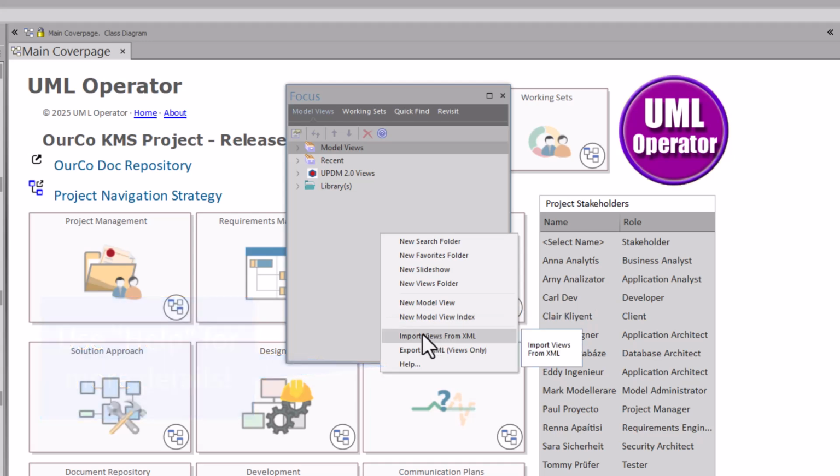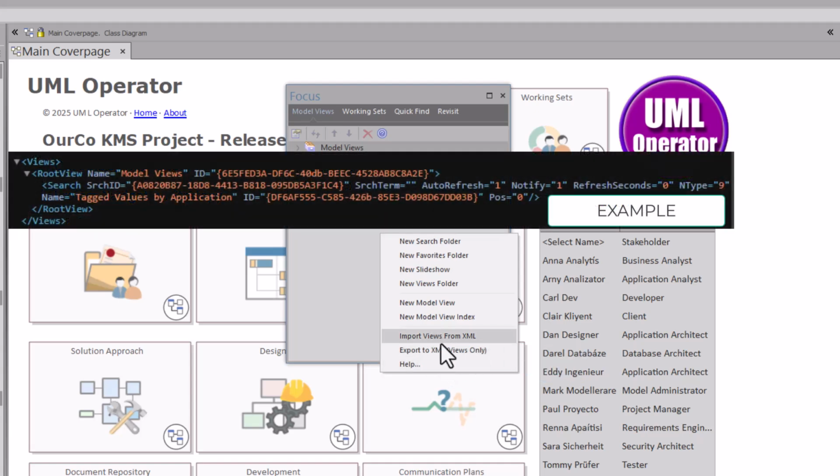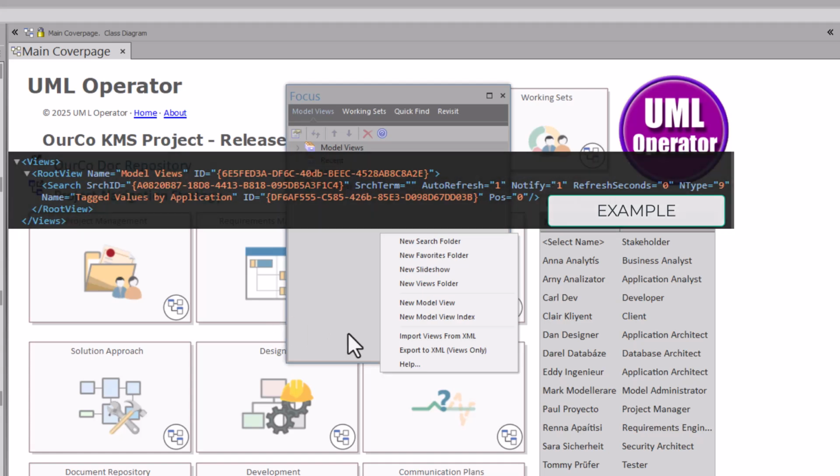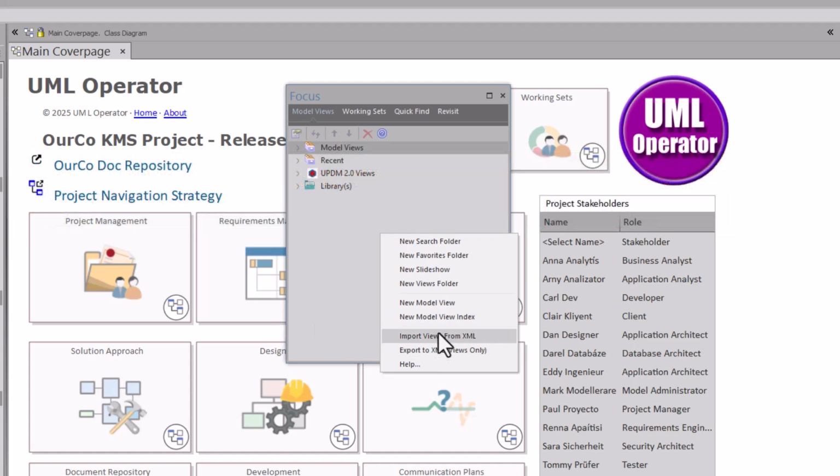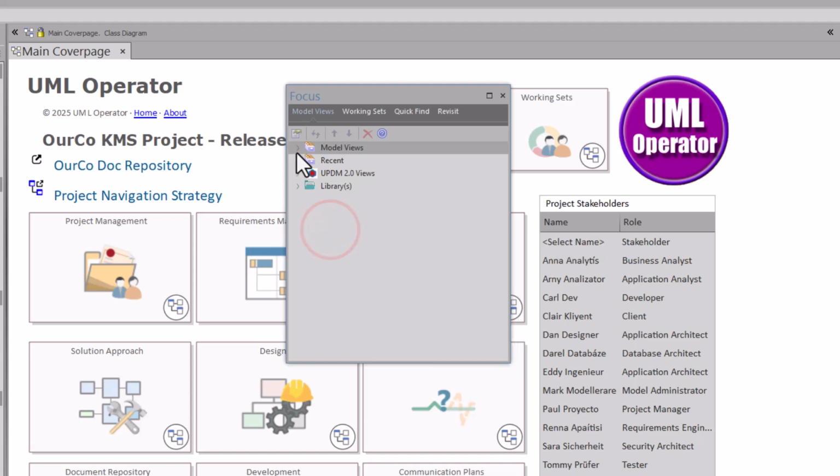And then you can import views from XML. We're probably not going to have time to cover that. And of course, you can export views only from your instance in Sparx. I'll probably save these for a more advanced conversation. All right. So now let's open this up.